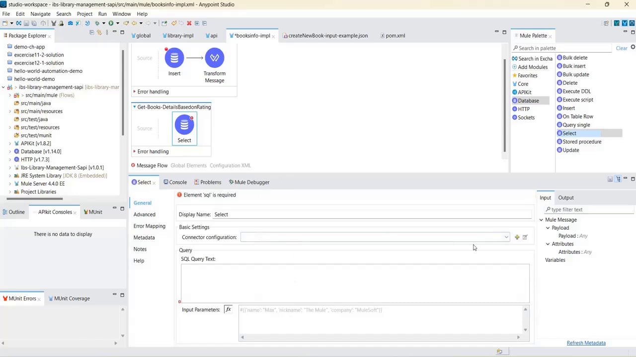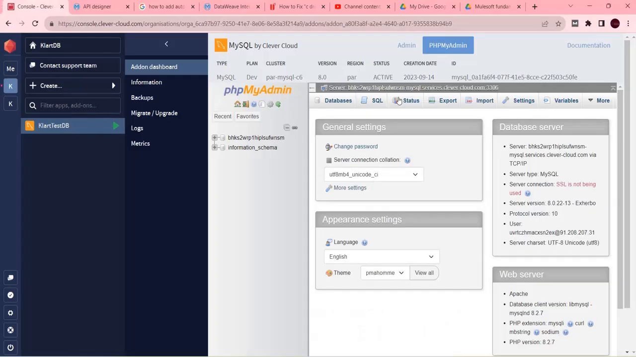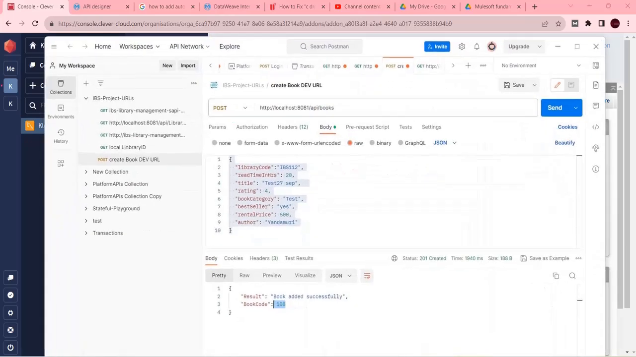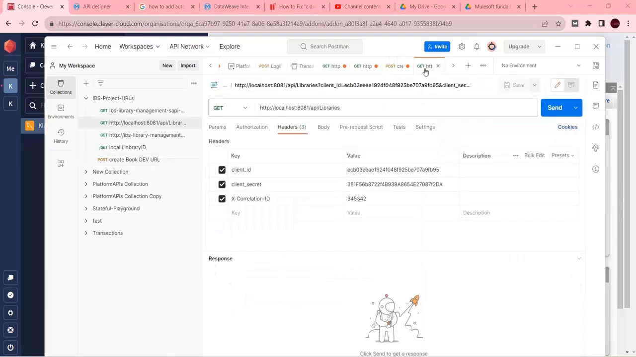And for this also, the connector configuration is the same, the same database we are going to use, but the query will change a little. We can get the query from here maybe. Let me expand the tables. But here remember, we are going to send query parameters like rating and what is the other one? Library code, right?